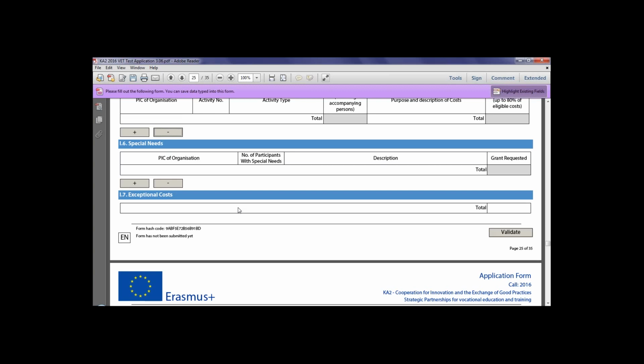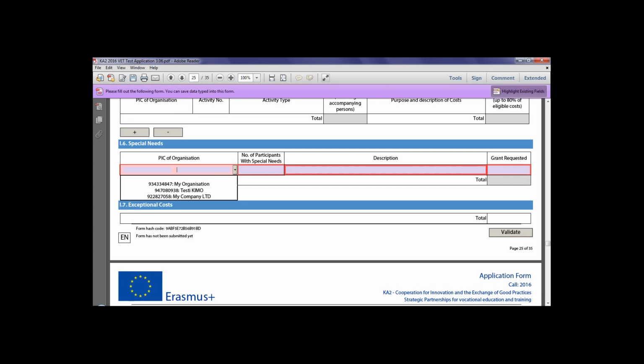In the budget section, you will need to identify the activities that the requested cost relates to. The participation of individuals with special needs must be justified in the main body of the application form, and you can claim up to 100% of these real costs. So I'm just going to add some information here.